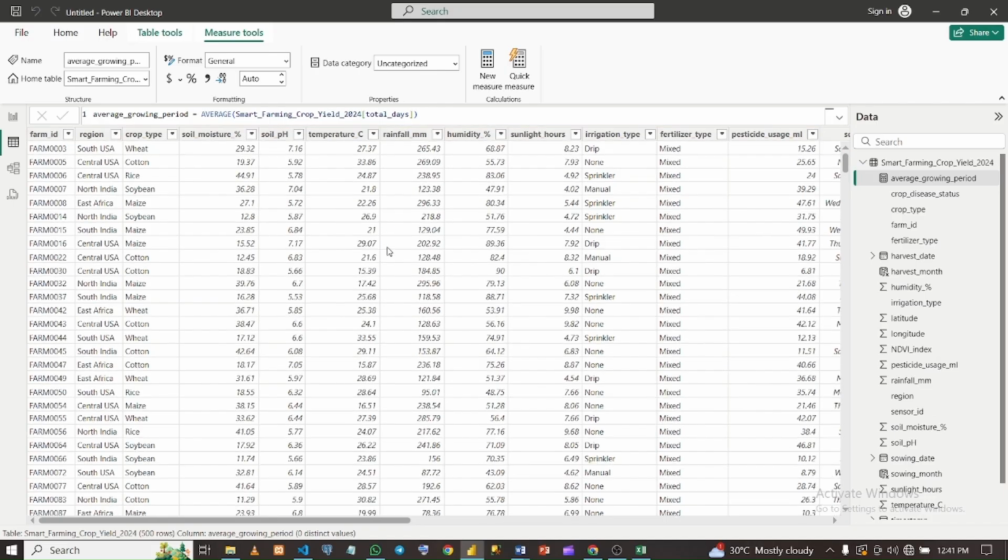So it has created our new measure. You can see it to the right of your interface. Average growing period is now a measure there. You won't see it as a column, remember that.